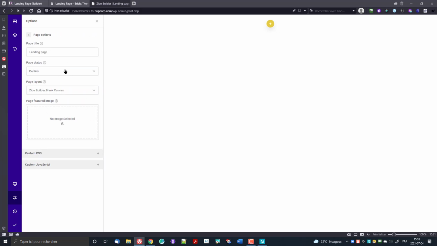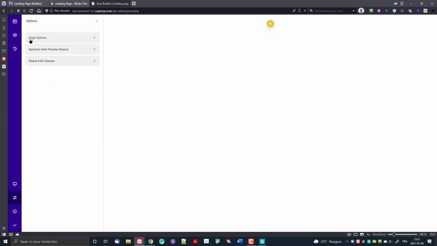So these are the only page options that we have, by the way: the status, the title, and the page layout, and we have some custom CSS and JavaScript, but that's about it. So we don't have as much control as some other builders.